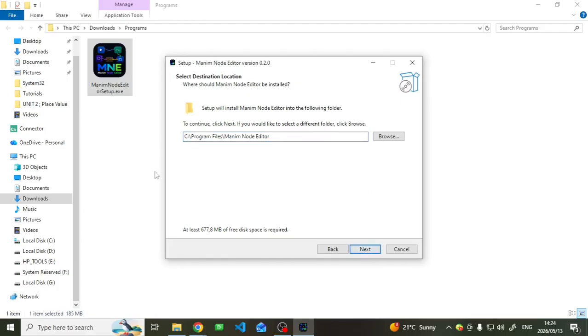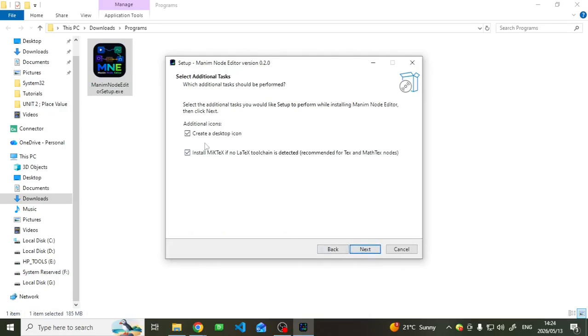Okay, before that, as you can see, you can basically install it through whatever path you feel is convenient for you, but I'll just install it to the default destination location, and you can check whether you want to create a desktop icon or not, of which I would recommend that you create a desktop icon.